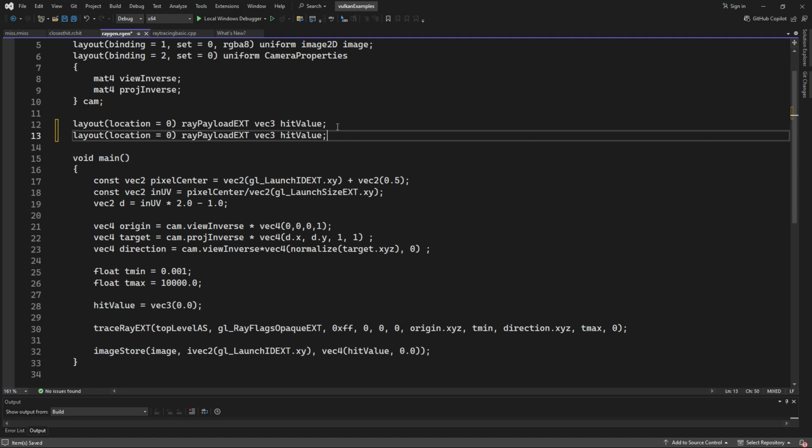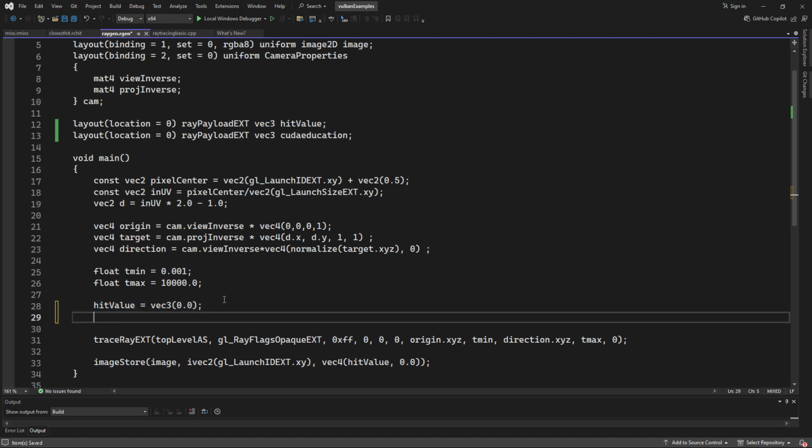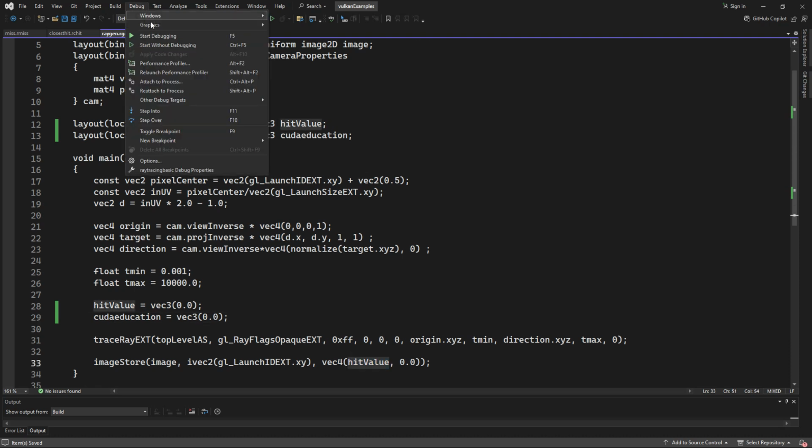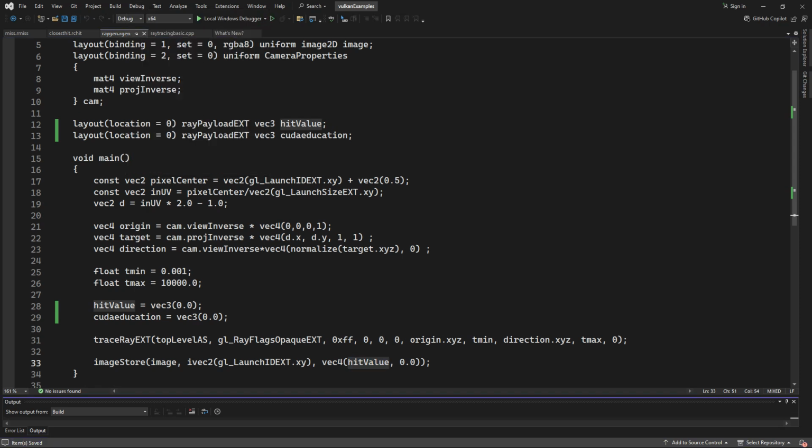We'll just use CUDA education as a variable. We're going to initialize it just like how the hit value was initialized. This is on the RayGen shader, right? And we know that currently we get a triangle, right?